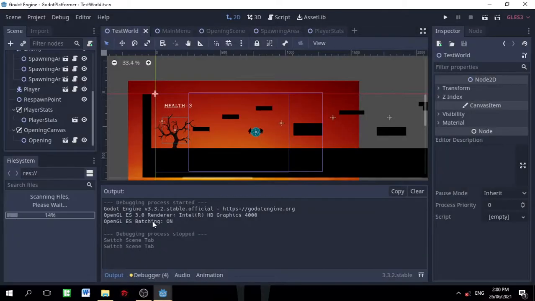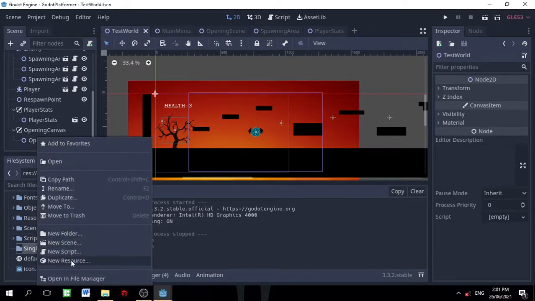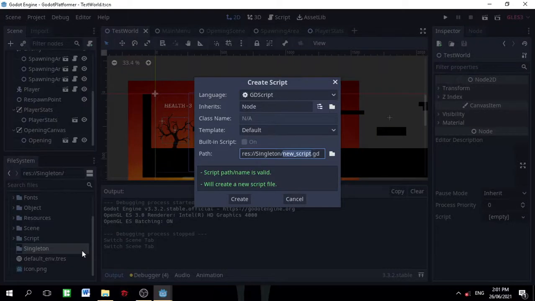Singletons can be a script or a scene, and what you can do with a singleton is start them at the start of your game, and you can get and use the code that you have created in a singleton wherever you want in your program. I'm just going to create a new script for my singleton.